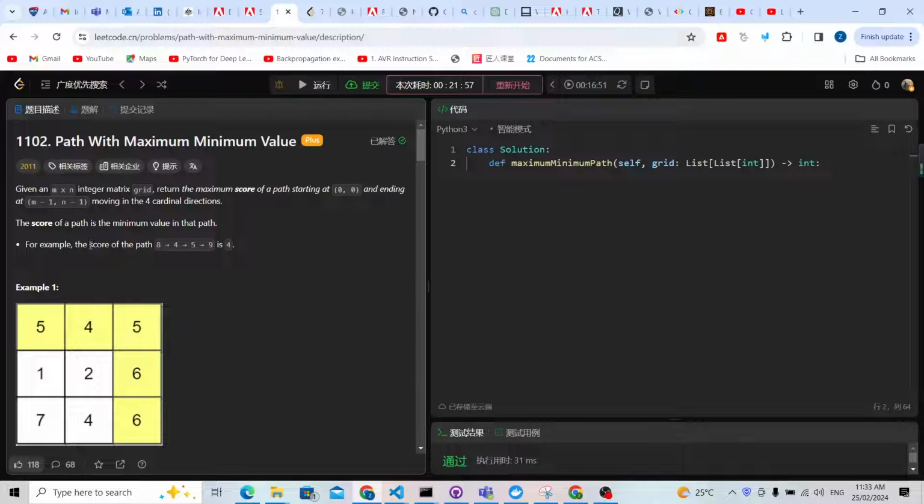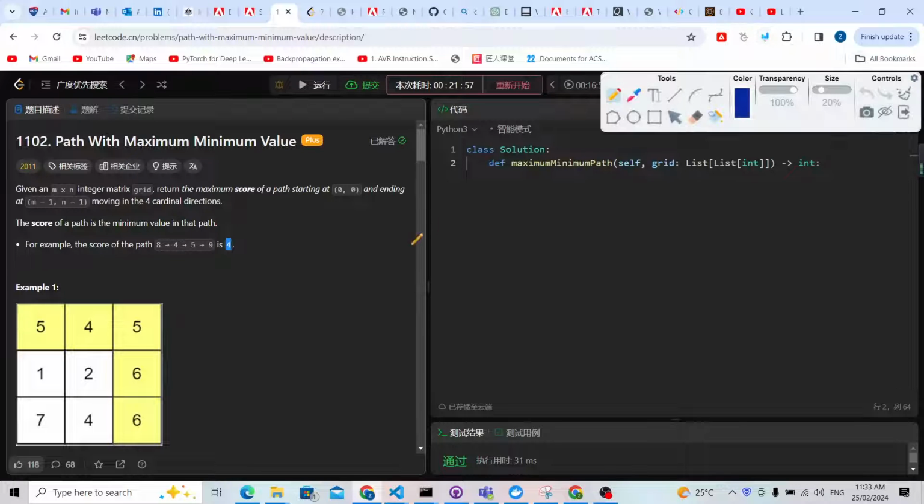So for example, 8, 4, 5, 9, it is a 4. It means we're going to return the minimum value inside the path, but this 4 should be the maximum of all the paths. Let me explain it here. Like this path 5, 4, 5, 6, 6, we're going to return a minimum value of 4.